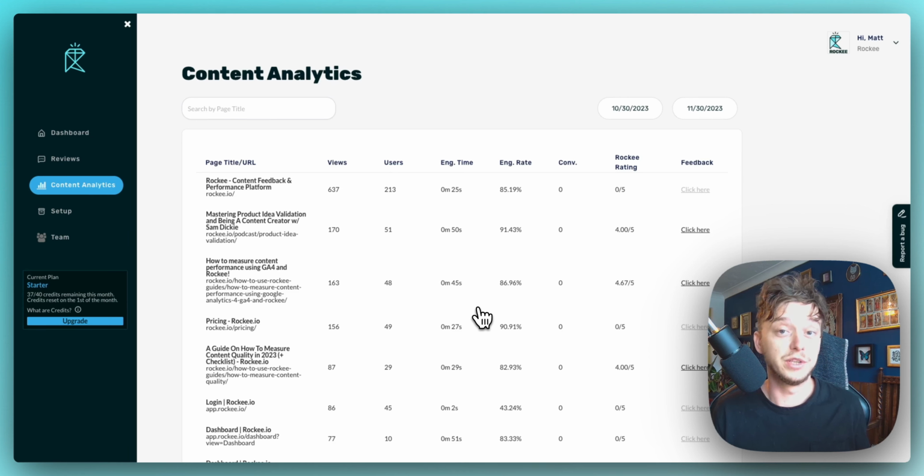What Rockee is going to do for you is collect all the data that you've collected across all those URLs, and match it against GA4 data as well. So it's super easy for you. I can't get over how easy this is to get set up. And now what we can really give you is the context behind the numbers.